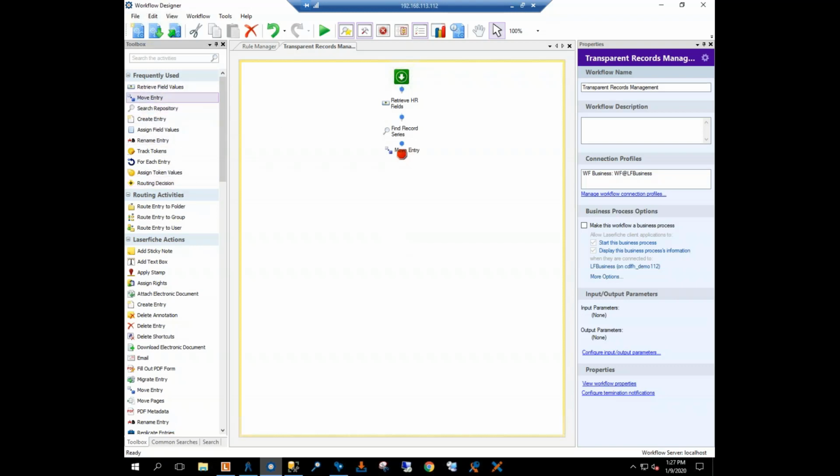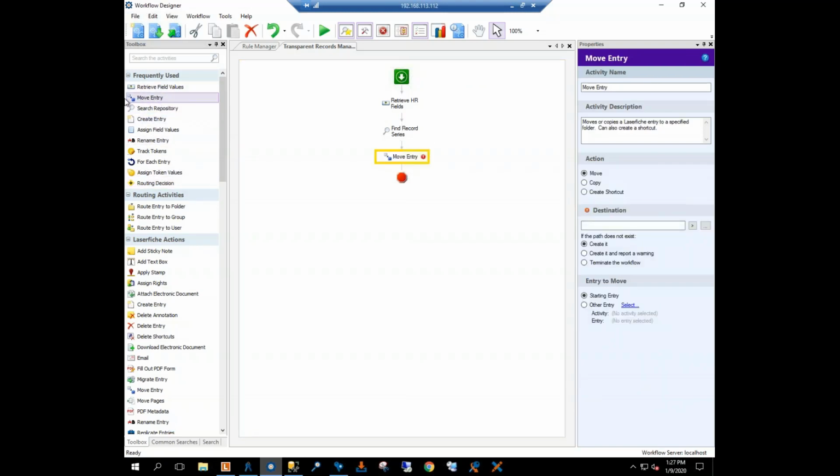The next thing we want to do is move entry. So we're going to find our move entry activity here. We're going to call it move record to record series or record folder. Seems redundant. How about this? Move to record folder. Sounds better, right? So we want to move the starting entry. We want to move it to, and here we can select our destination.